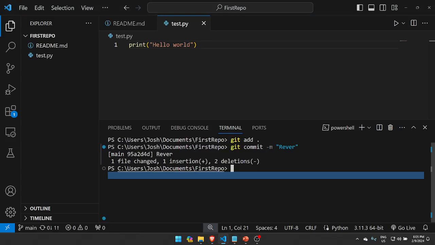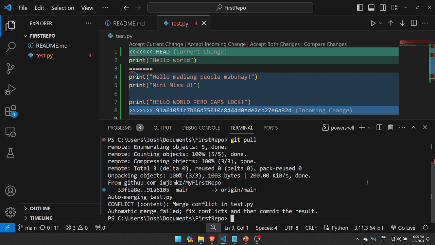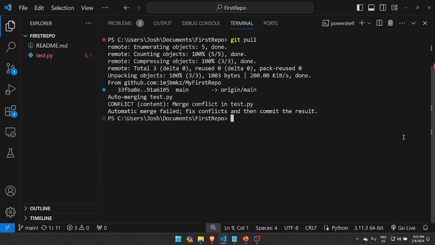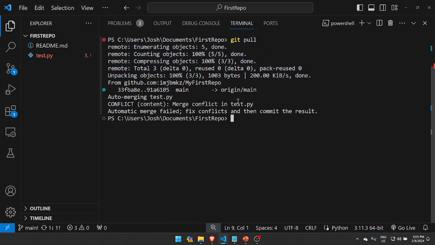Okay, ano kaya mangyayari kapag ginamit ko si git pull command? Let's try that. There you go. So anong nangyari? Medyo dumami yung natin. May mga lumabas. Sige, check natin yung logs, yung output ng git pull. Okay? So nakuha naman natin yung mga files at ayun, may mga lumabas ditong merge conflict.